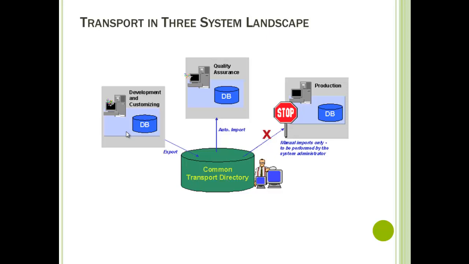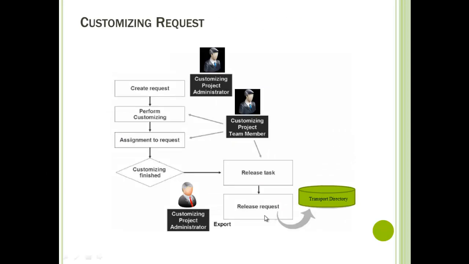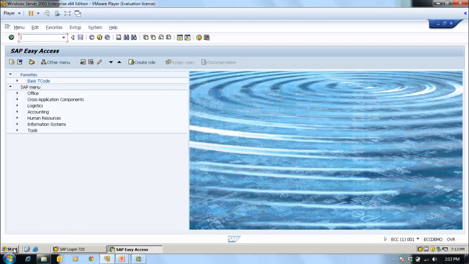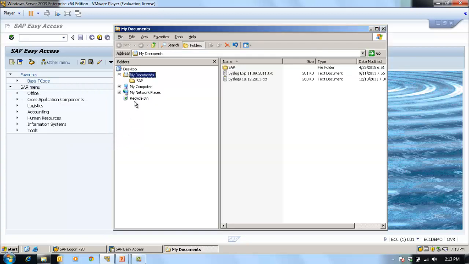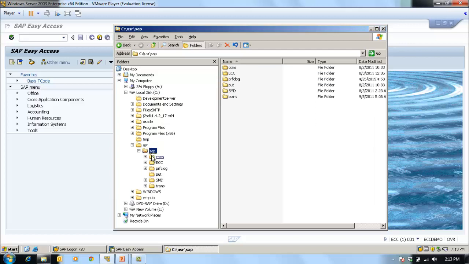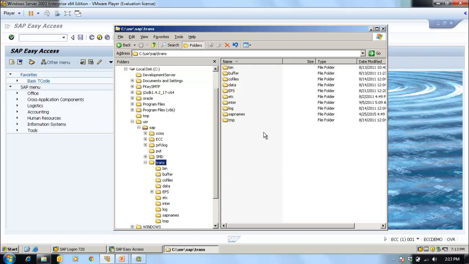Once you release that particular TR, a file will be created. That's what we see here, the transport directory. It will export this file to a transport directory. This directory is in the operating system under USR SAP. We can see it in our system. If you go to your SAP system, to our home drive USR SAP, then you can see trans, USR SAP trans. This is the transport directory. Here it will create two files, the cofiles and data files. We will come to this in later sessions. This will create these files here.